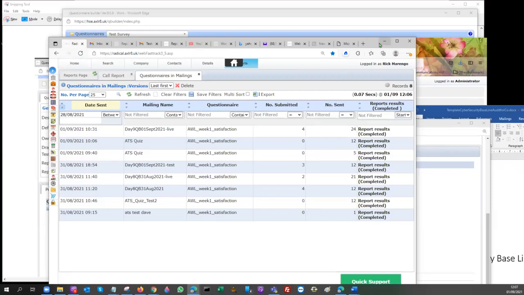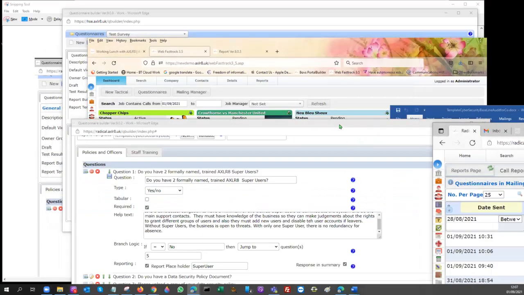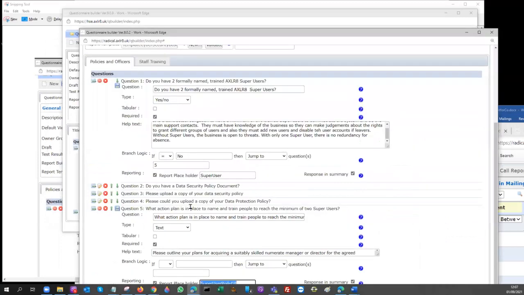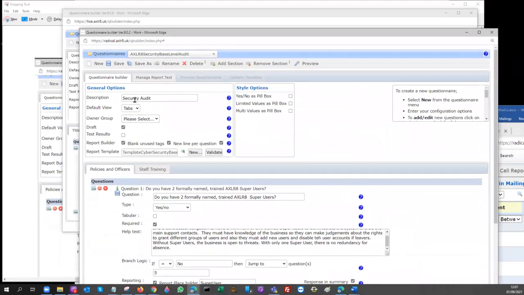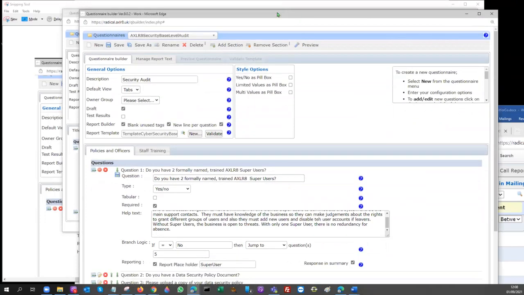So if I go back to the questionnaire builder, the next thing I'm just going to show you is the idea of quizzes and the idea of building surveys. Because I've got a security audit survey that I'm building here, I thought this would be quite a good place to start. So the idea here is that you would have a Word document.